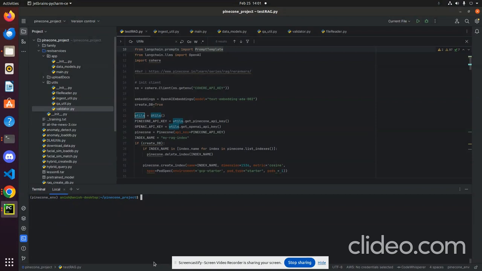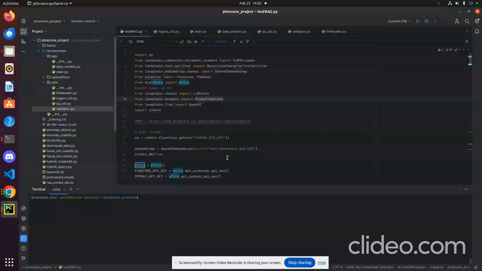I'll be using the Pinecone Vector Database, the cloud-based Pinecone database, a free account. I'll be using the OpenAI embeddings to generate the vectors. I'll be using the Cohere API to re-rank the responses from the vector database. And I'll be using OpenAI to generate the final answer based on the results of the vector search. So this is my setup. Of course, I'll be using LangChain.